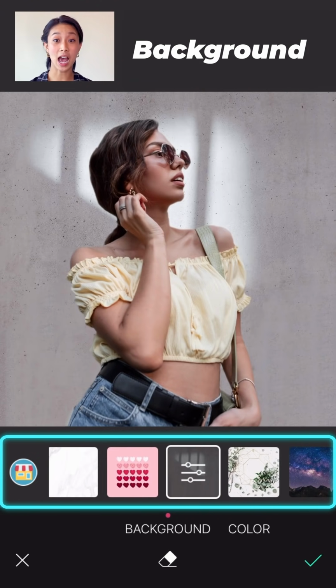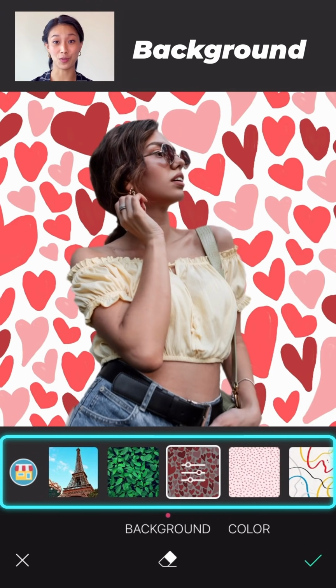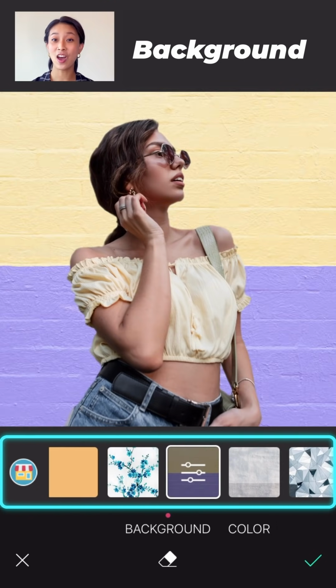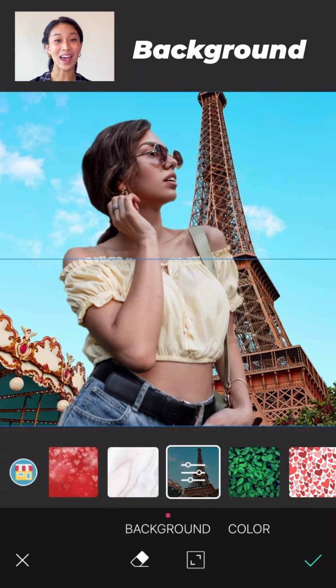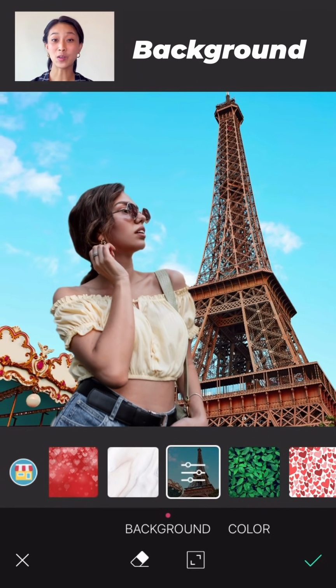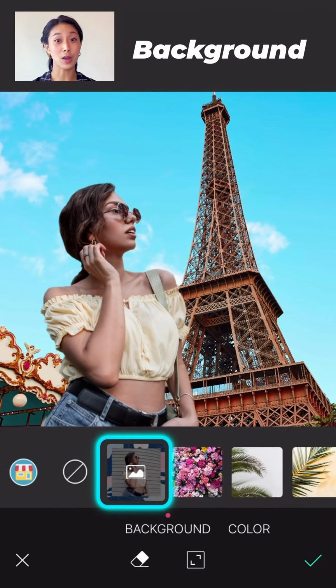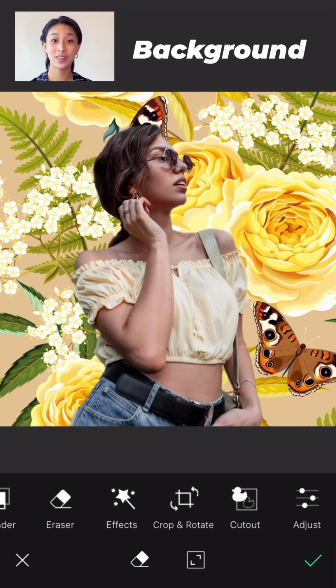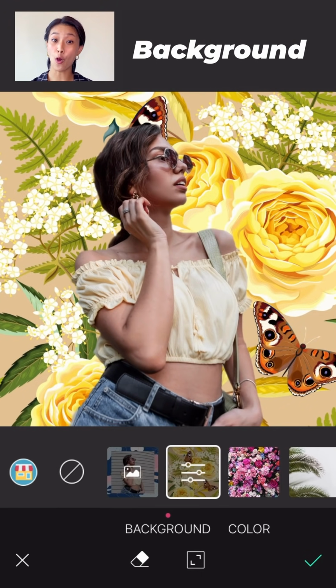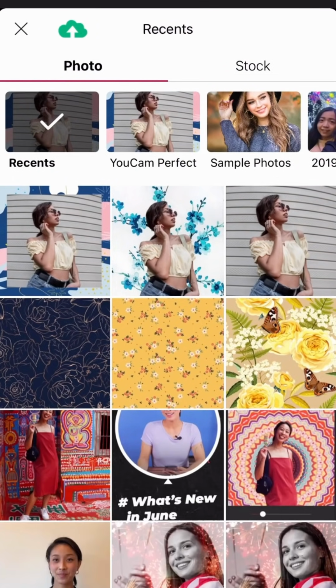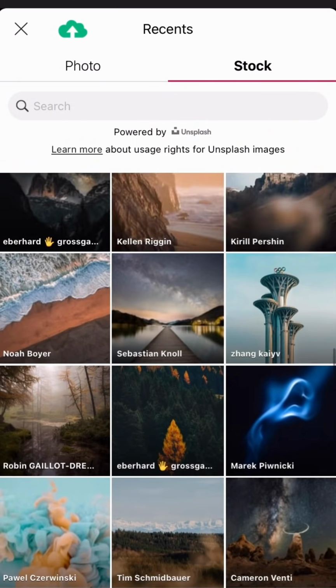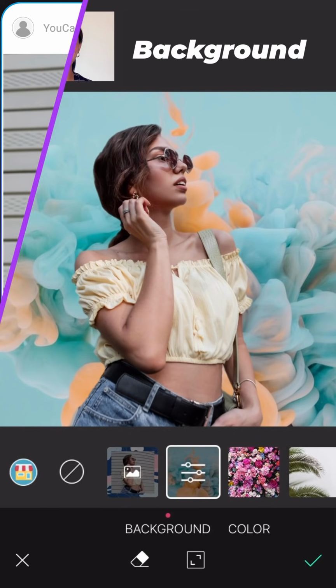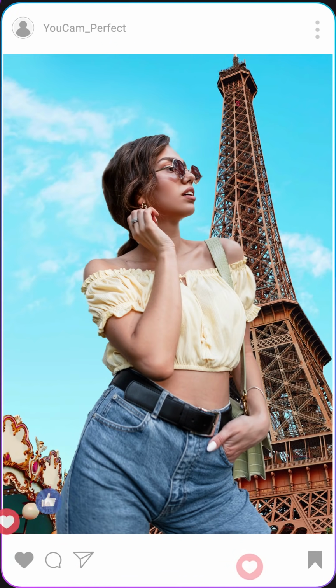Here, we provide a ton of pattern backgrounds for you to choose from, including scenery, art, skies, and more. Anything you want. You can even adjust the size of the background and move it to whatever place you want. If you want to use a background from your own photo album, no problem. Click this image icon to pick your photo. Or choose Stop to search for an image on Unsplash. Cool, right? Let's take a look at the before and after.